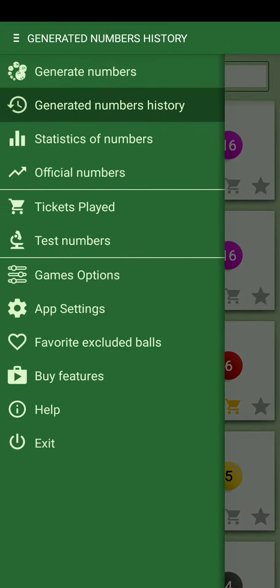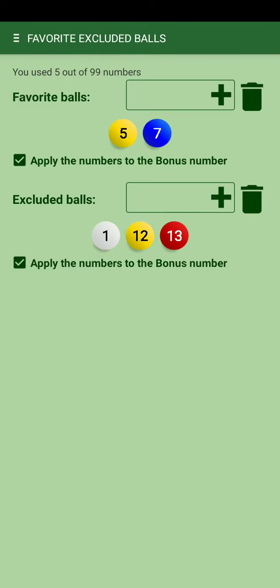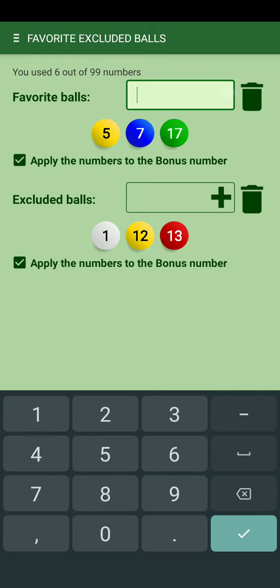And for example, we can add also favorite excluded numbers. I have some numbers here. If I want to remove one, I click on the number. If not, I can add here a number. I'll say plus, and I have the 17 here. Also the same here. You can remove or not the numbers.